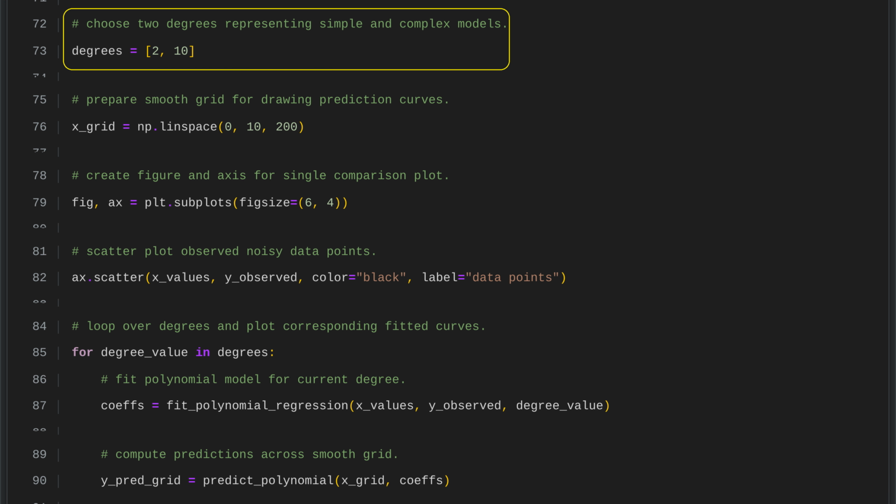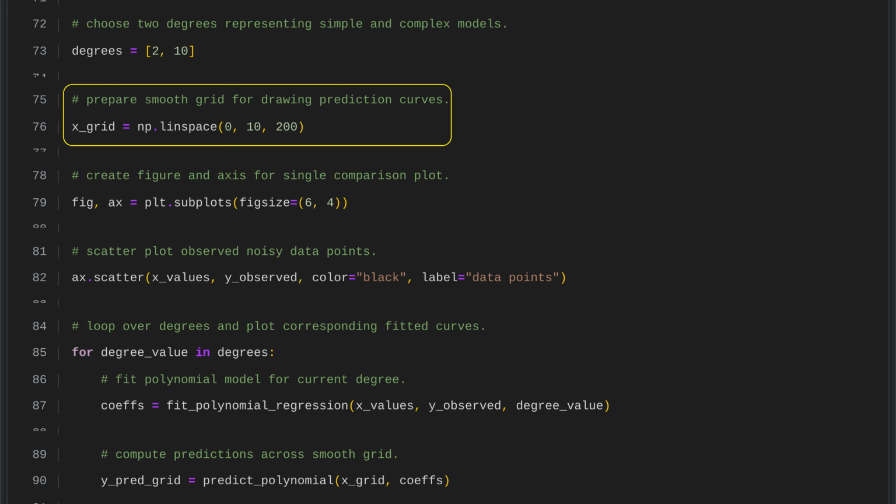We generate a smooth grid of input values from 0 to 10 using many evenly spaced points. This grid serves as the basis for drawing prediction curves from our polynomial models. By evaluating the models across this continuous range, we can clearly see how well they fit the data over all possible input values in that interval.